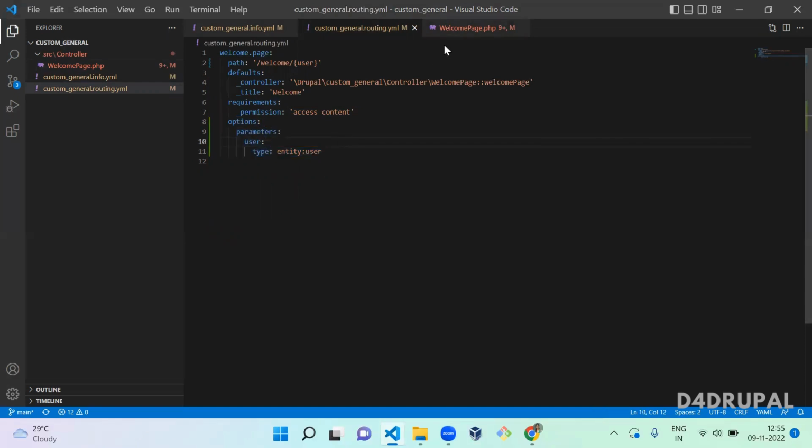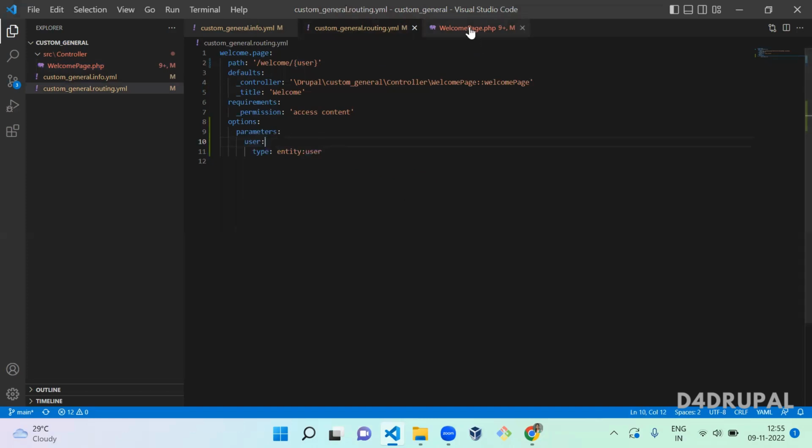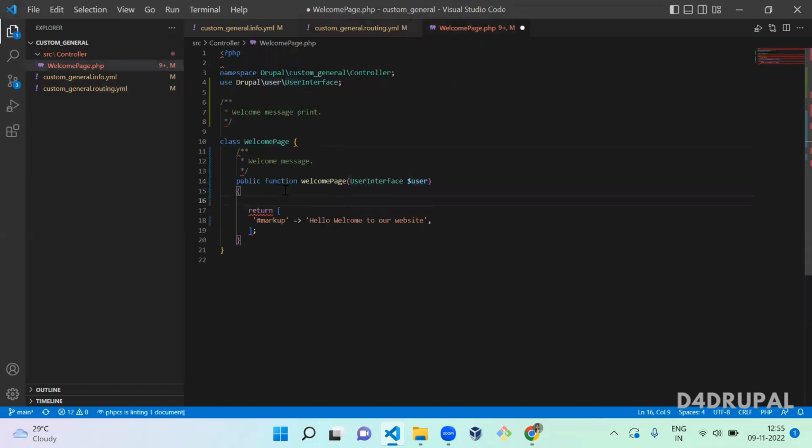By using this feature, you can optimize your code and also improve your performance. If you are not using Param converter here, you need to do the entity load here. So the code also won't look good, and it will affect your performance. By using Param converter, you can optimize all.